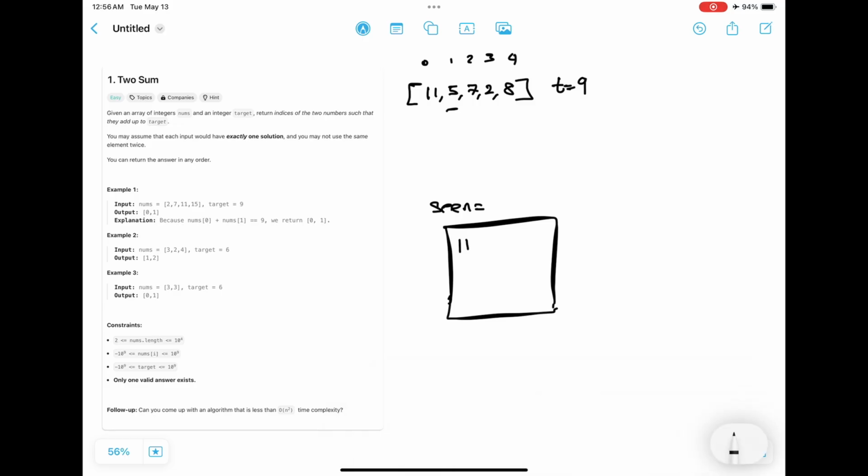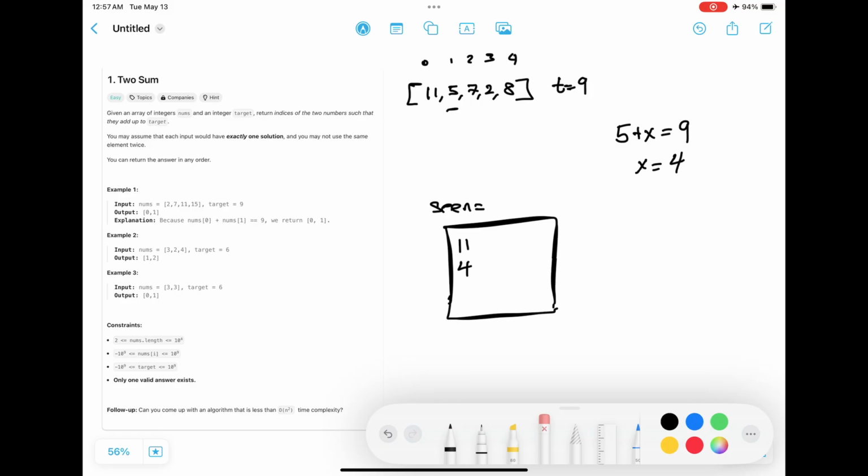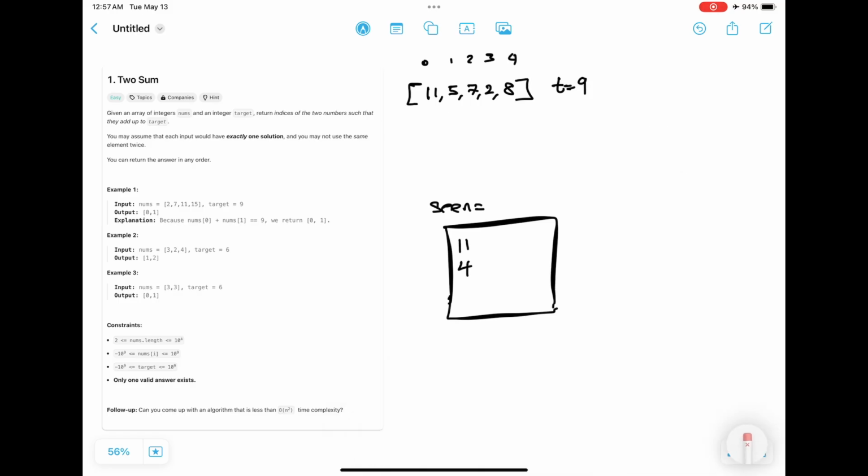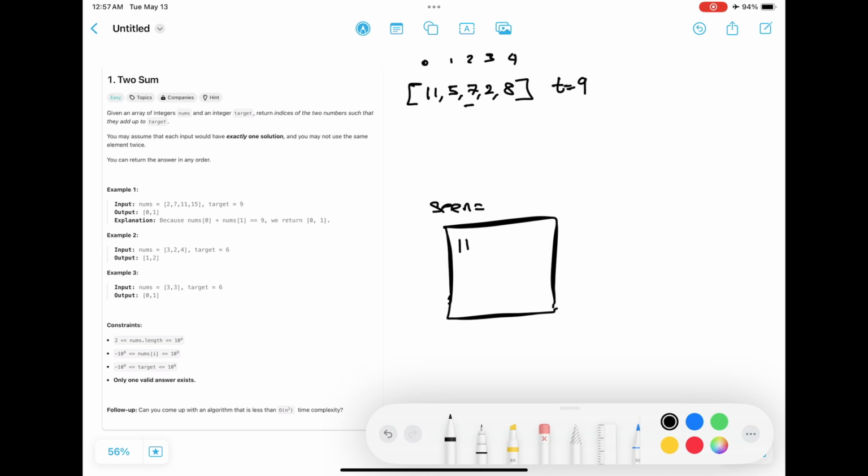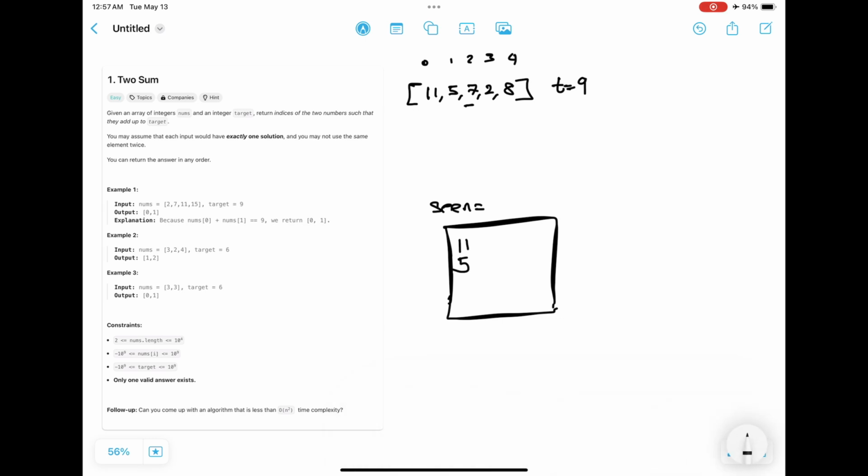And then now we're at the 5, right? So we're going to be like 5 plus what is equal to 9. And then we know that this here is going to be a 4. So then the question is, does 4 exist in here? It doesn't. So now we're going to move the 5 in here because we mark it as seen. And then now we're going to go to the next element. I'm just going to keep iterating down the list. Or I'm sorry, this here should be a 5. So now we're going to iterate down to the 7.